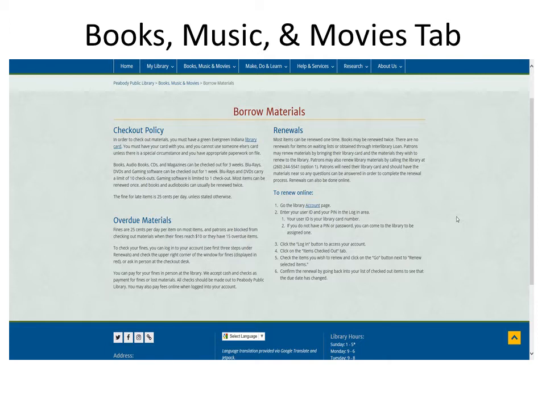Patrons may also renew materials by calling the library, and we can renew those for you over the phone if you're not familiar with the renewal process through your account. Patrons will need their library card if they call to renew, and should have the materials close by. But if you want to venture out and try renewing online, this tells you how to do that.